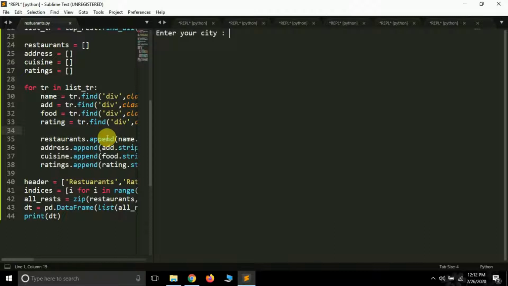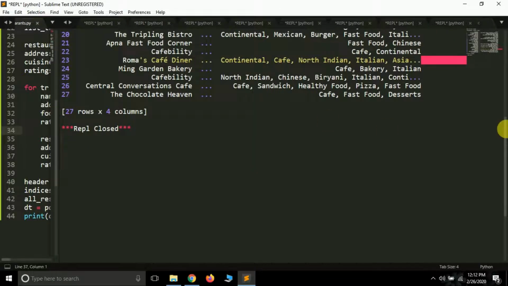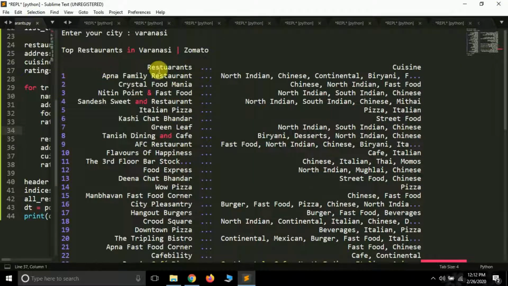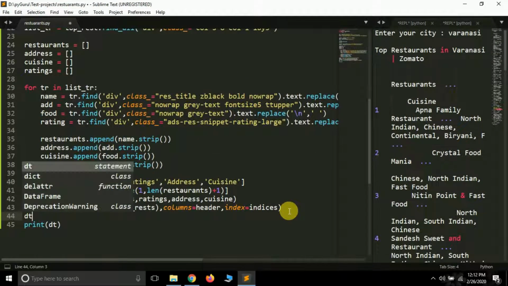So let's do it. Varanasi. Top restaurants in Varanasi, and after that we have to just save it to a CSV file, and it's very easy, so you don't have to worry. See, now everything is working fine. All we have to do is get top restaurants in Varanasi, and now we have to just store it in a CSV file.